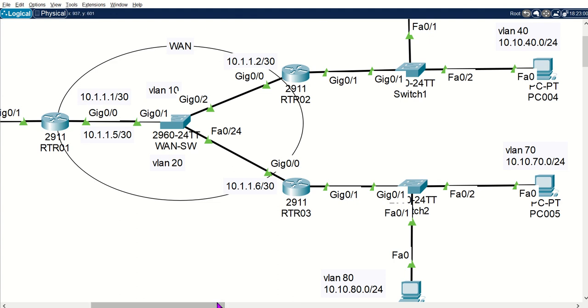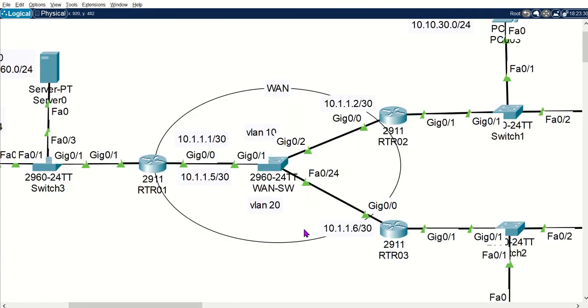Clear? So this is one way to configure, or I can say deliver, the WAN service through sub interfaces, when you have a limitation on interfaces, or you have interfaces but you want to manage multiple customers through only a single interface. Clear? Thank you so much.